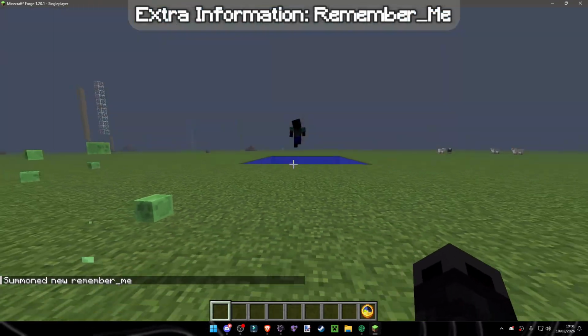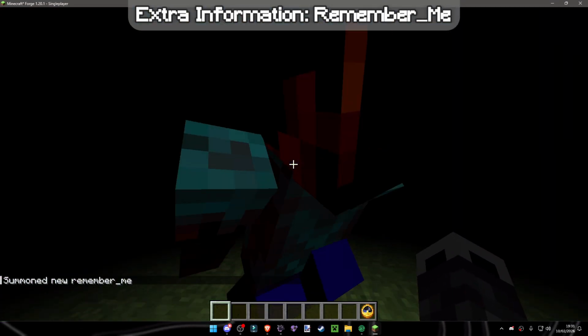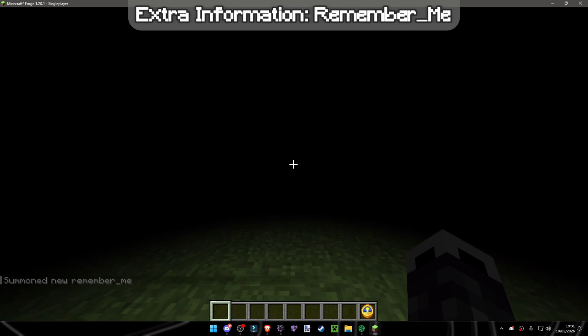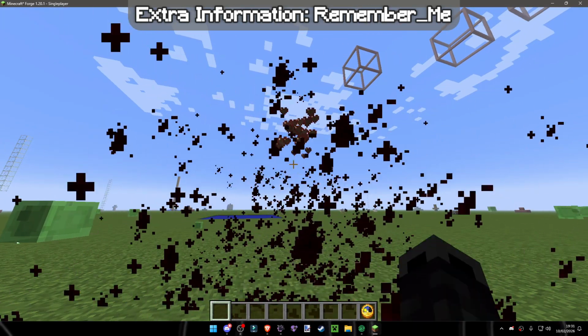Remember Me is an entity that can fly, so no matter how high you go, he can fly up. Once he gets close to you, he'll give you temporary blindness while also dashing towards you. Once killed, he'll explode into blood particles.